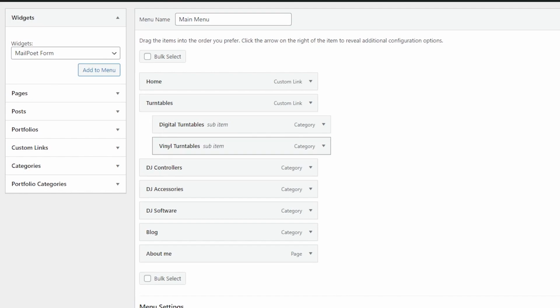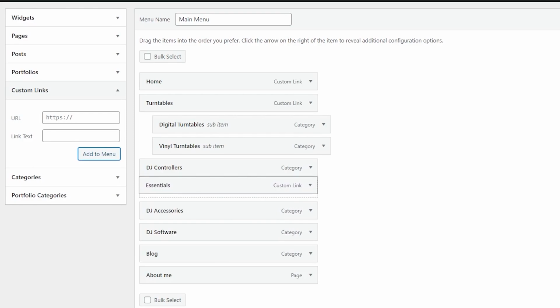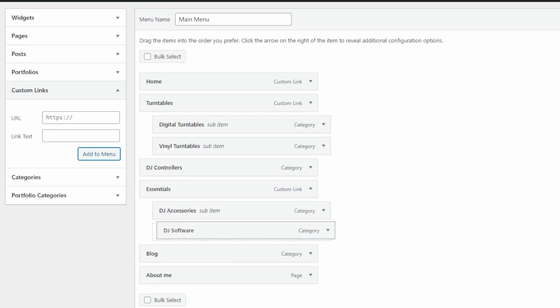So here's what it looks like in the menu in the WordPress dashboard, and all you do is put custom links and put whatever you want as the parent name for the menu, and then in the URL you just put a hashtag, add the menu, and then you can move it up or position it wherever you want. Then take the submenus and just drag them in a bit, indent them, and that will mean that they come under the parent menu.